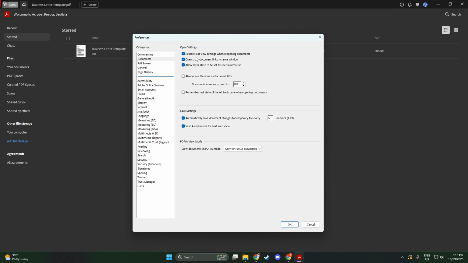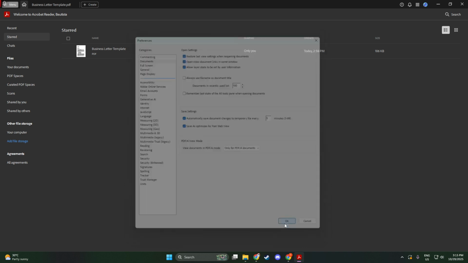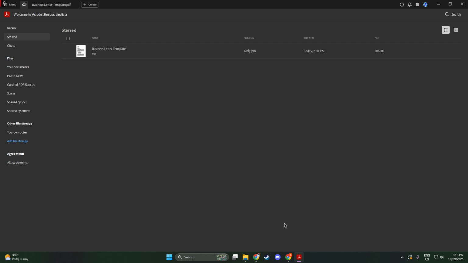To activate this feature, simply check the box next to the option. Once you've done this, your final step is to click the OK button to save your changes. This action confirms your preferences and ensures that Adobe Acrobat holds on to these settings for any of your future PDF viewing sessions. And there you have it.